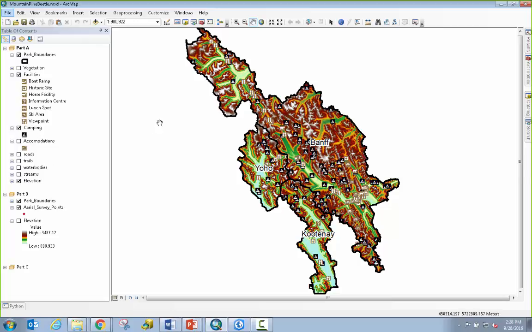I wanted to start here to show you that note that part A, this is my last active data frame. When I save this, this is going to be the first data frame, or map rather, that shows up when I switch over to Pro.